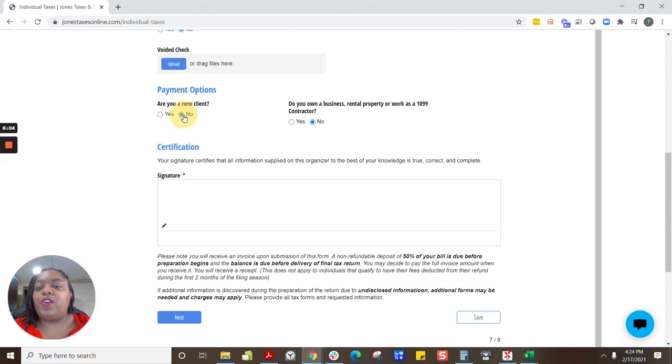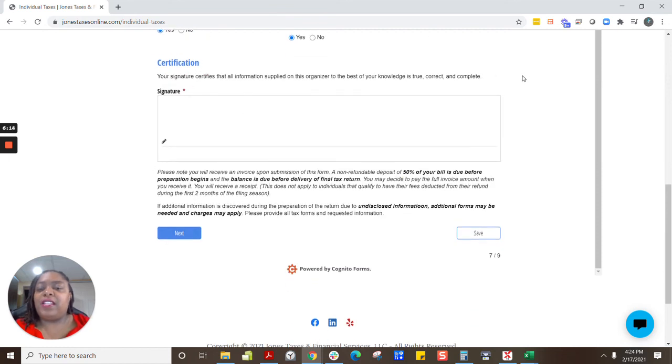We ask if you're a new client or not, so we know if you're in our system. And then we give you one more time where we ask you if you own a business, a rental property, or a contractor. After you get to this part, this is where you will sign your information, telling us that it is true and complete to the best of your knowledge.